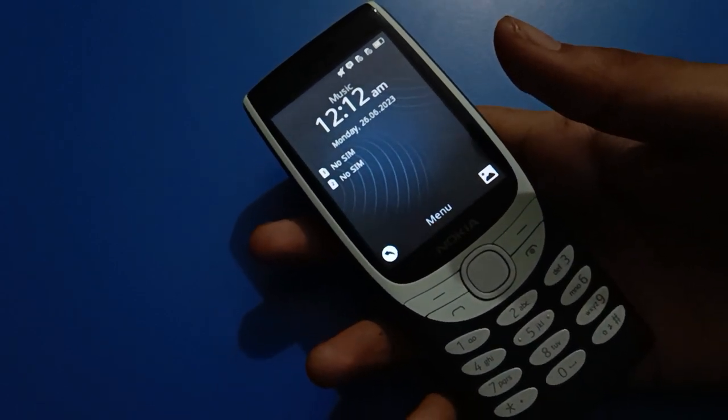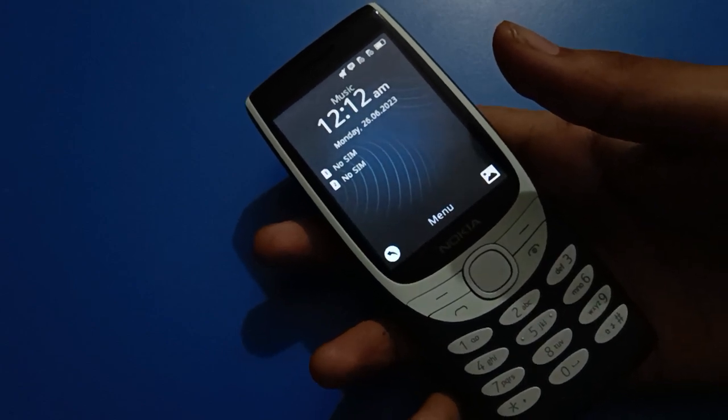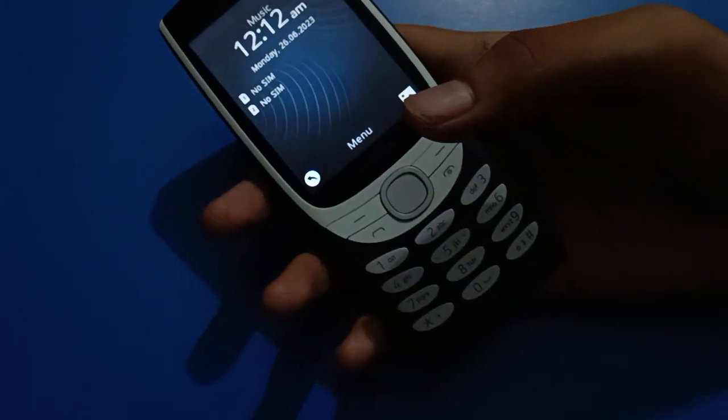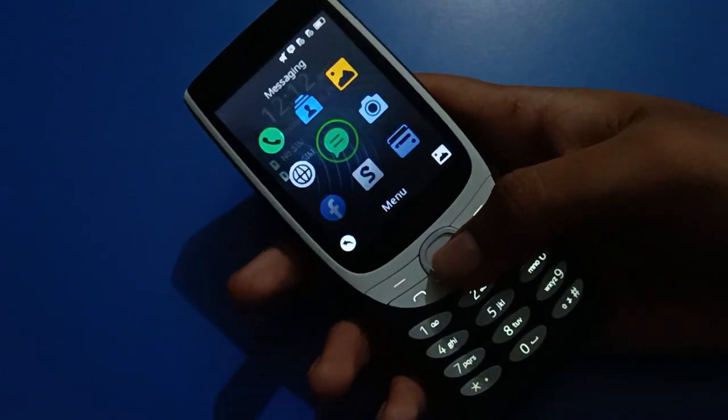So friends, if you want to delete a contact number, and you want to add any contact number, you want to save a number in your Nokia keypad mobile. So friends, now let's see how to save and delete a contact number in a Nokia keypad mobile.